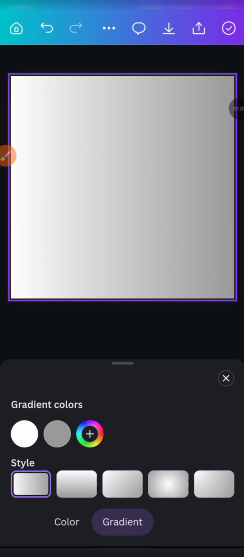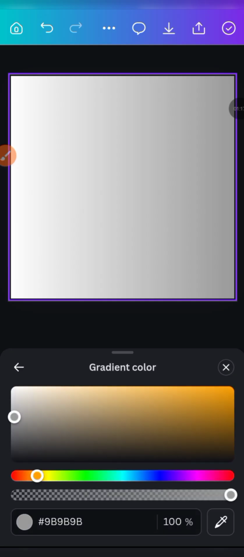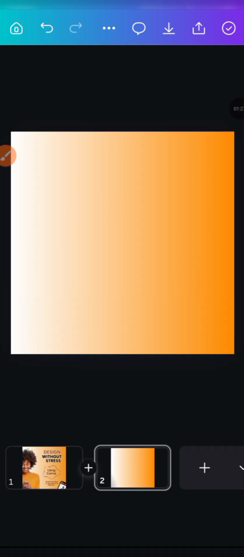So we'll be making use of this first one here. We're going to change the second color. The first color is white, the second color is ash, it's gray, but we'll change it to orange. Okay. So I need something like this. Okay, so this is what I want. We are done with that.